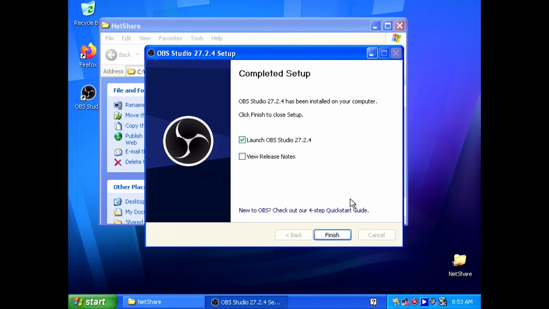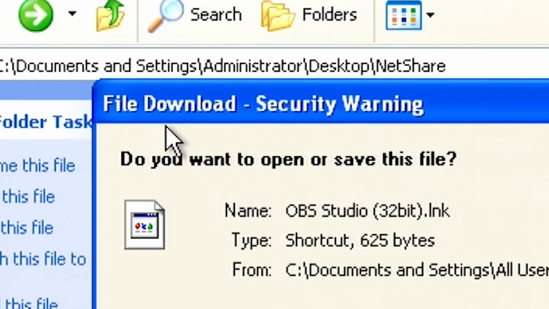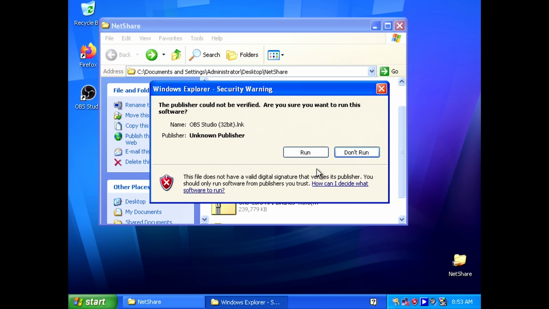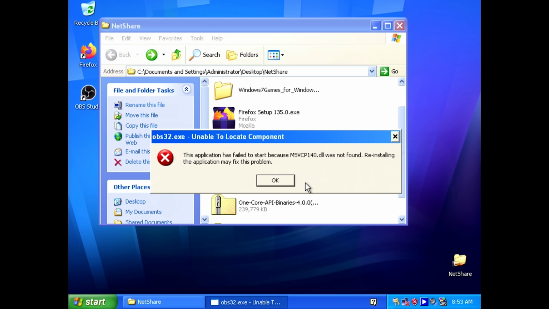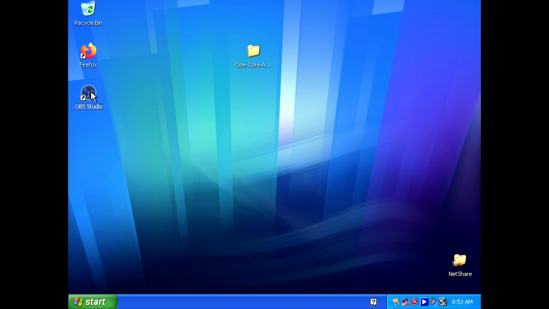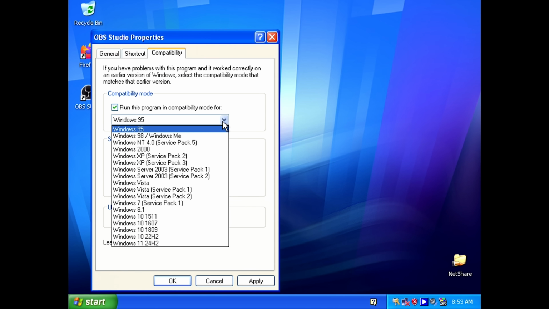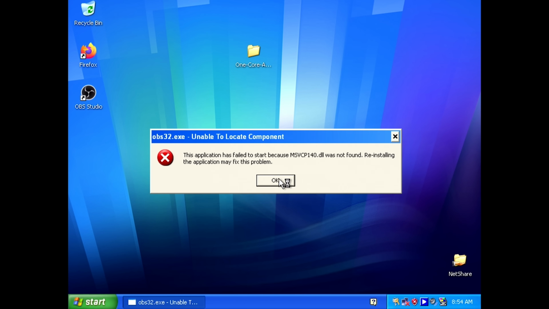All right, that seemed to work. We got a shortcut on the desktop, so let's try to launch OBS Studio. And we get a file download warning for the OBS Studio 32bit.lnk shortcut. So yeah, we're going to open that and then run it. Apparently, just unknown publisher. And then, of course, it failed to start because some DLL was not found. Reinstalling may fix the problem. Let's see if we can change that with compatibility mode here. Because it did complain that it needs Windows 7 because of this DirectX stuff, that may not actually change anything on here. Yeah, it's still going to error out.